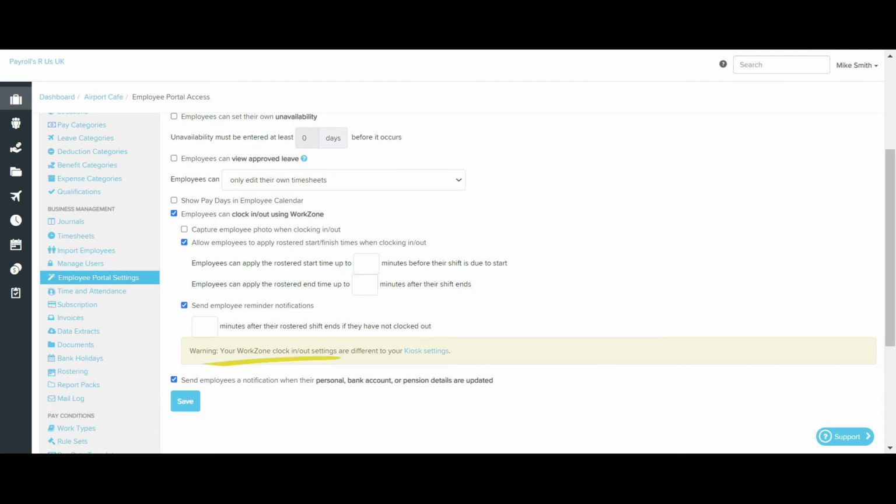The final setting is regarding notifications sent to employees when their personal, bank account or pension details are updated. If this is enabled and the employee has portal access, an email notification will be sent to the employee with a link to the portal to log in and look at the changes. There are no details given about the changes in the original email. Additionally, a WorkZone push notification will be sent to the employee's device if the employee is logged into WorkZone. If this final option is unticked, the employee will not receive an email or a push notification.